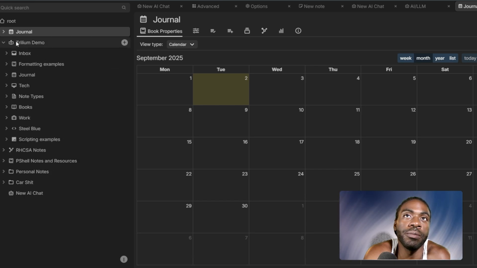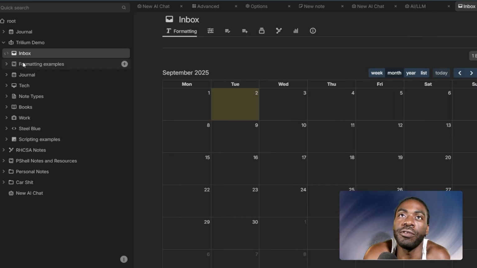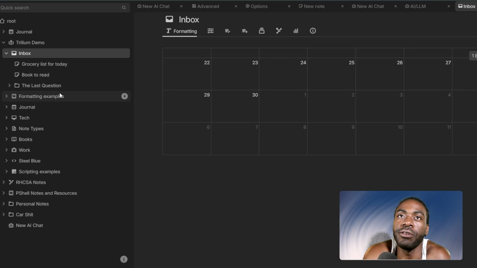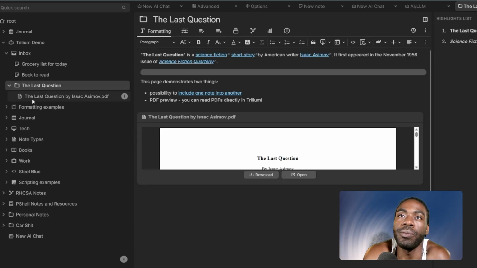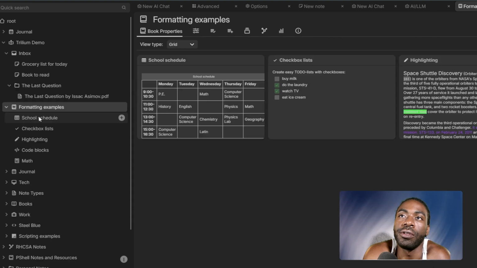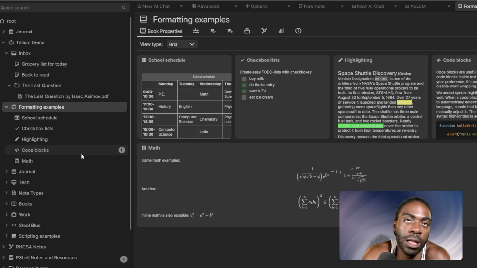Let's explore the Trilium demo. The cool thing about Trilium is that it provides a bunch of different stuff that you can do. You have an inbox with a calendar. You have folders you can separate stuff into. You can have actual PDFs nested in there. You can format stuff with different examples. You can do math. Trilium Notes is basically Obsidian Notes, but you are in a lot more control of it.